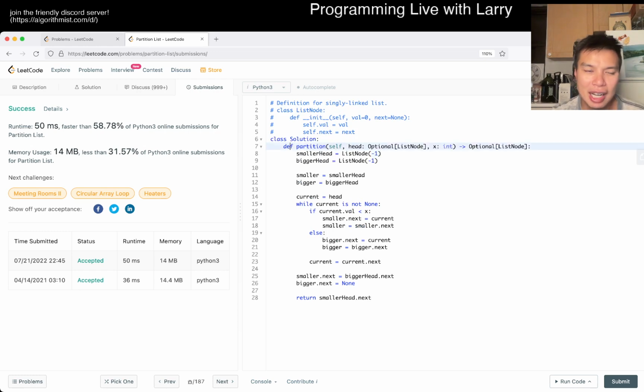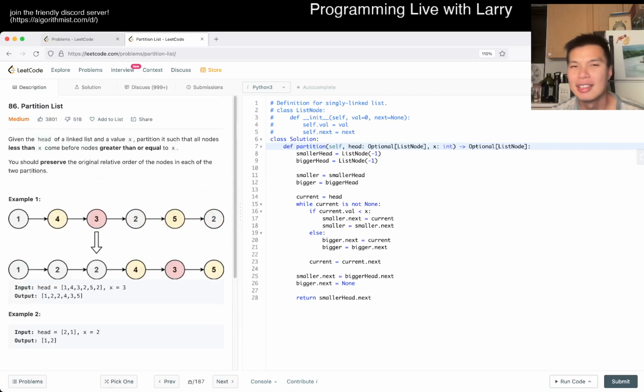So that's what I have. Linear time, constant space. Be careful, and yeah, stay safe out there.